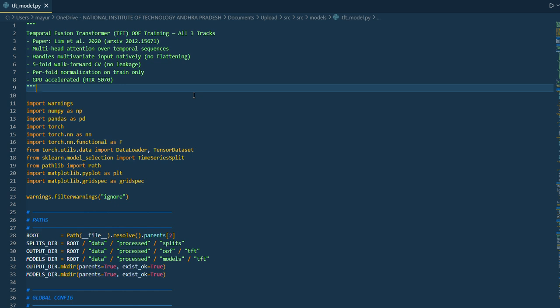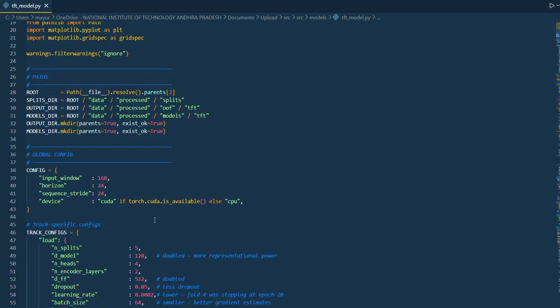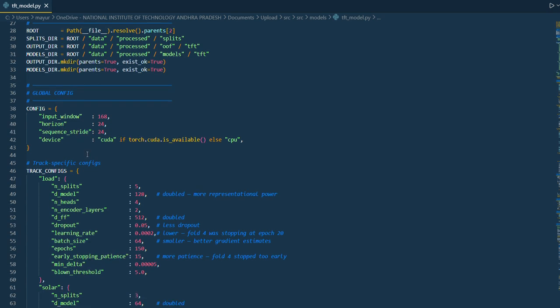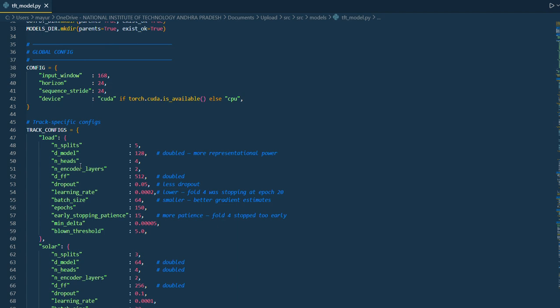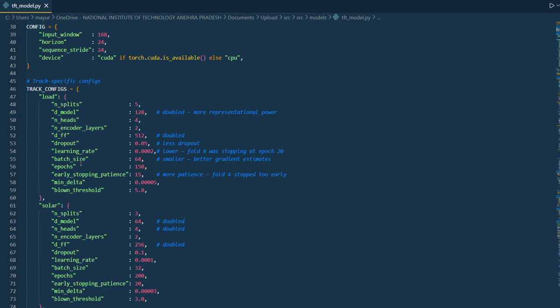The script implements a TFT for time series forecasting on load, solar, and wind dataset. We start with the import libraries and then we define the paths. We go into the configuration where we set the input window as 168 and horizon as 24. Then we go into the track configurations where we define hyperparameters for each track.